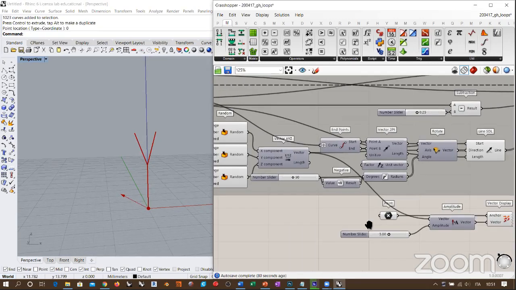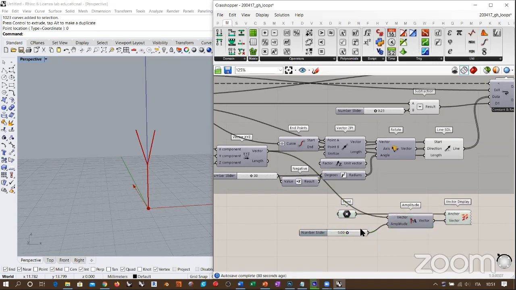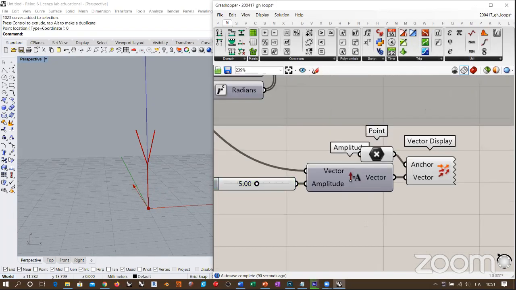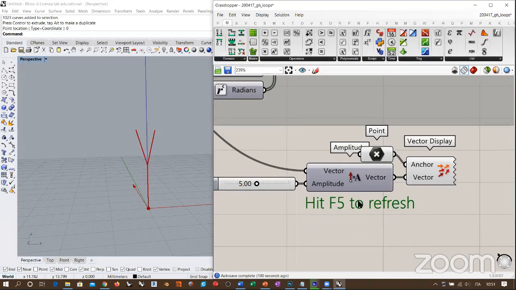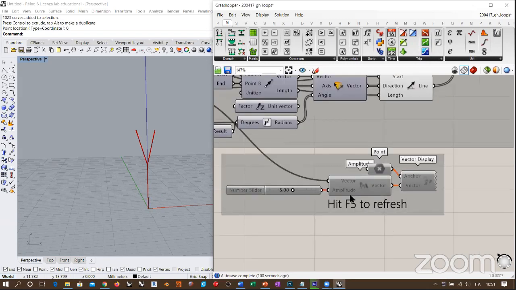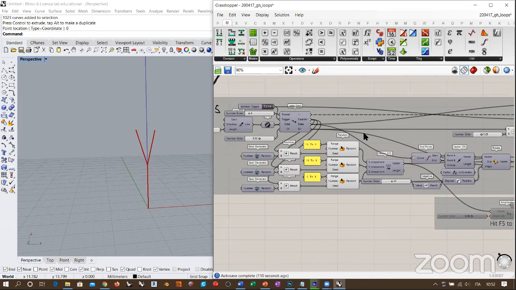Okay, so if I, for example, get rid of, well, I'm not going to get rid of this. In case you want to study this definition, it might be useful to understand how it works. In this case, I do recommend that you hit F5 to refresh. Just if you want to study this, I'm going to turn it off, disable it. But F5 is basically recompute here in the solution. So you are basically refreshing your script, making all the calculations.